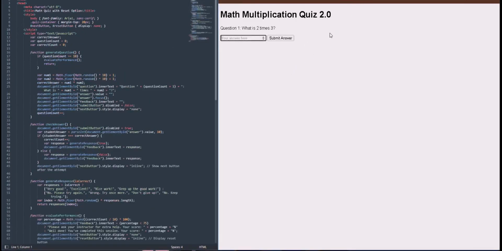For question 10, this is a little more than that, where there's 10 questions, and at the end, it will give you the percentage you got right. So let's just do 2 times 3, 6. And for this one, I'm just going to get it wrong. Let's just say 10. If you get it wrong, you cannot try a second time. You have to go to the next question. So 2 times 6 is 12. Next question. 9 times 4 is 36.